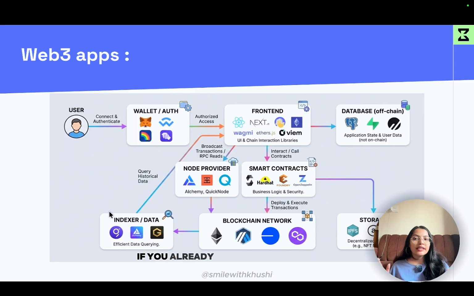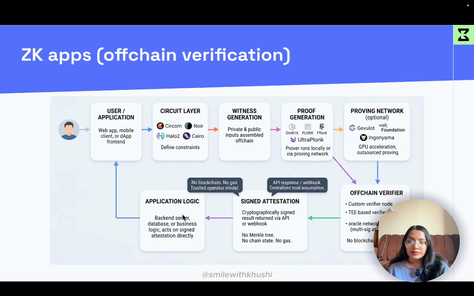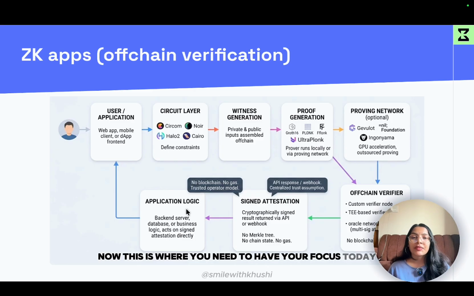Now, if you are already well equipped with how Web3 applications work, very great for you. But if you are not a Web3 native person, you can just try to understand it on a surface level, because the focus for today is entirely on the beginner's ZK application. Now, this is where you need to have your focus today.